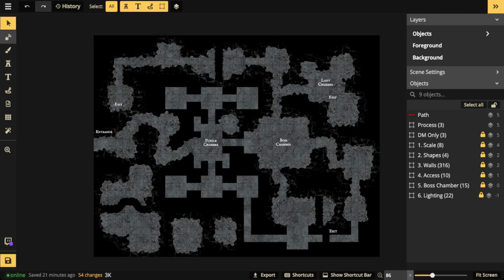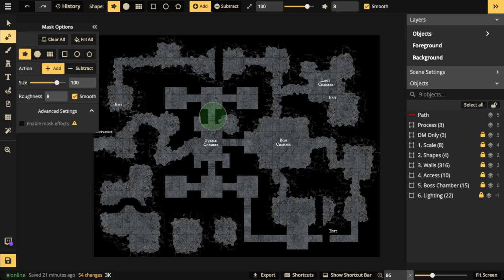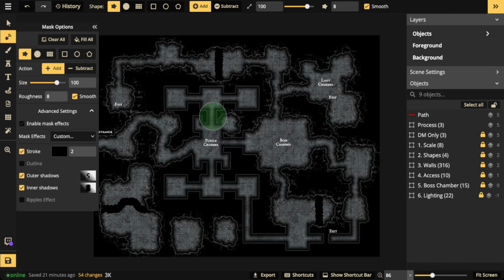Okay, so if I turn the mask effects back on, you go into the shovel on the left side, click enable mask effects. And again, you'll see that I've added some inner and outer shadows using light and dark, white and black shadows to create contrast, allowing depth.